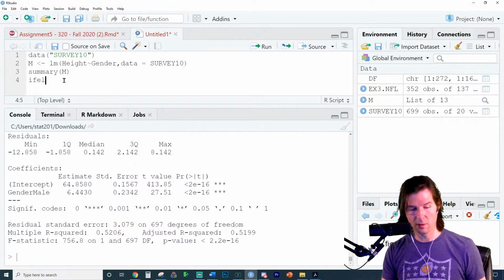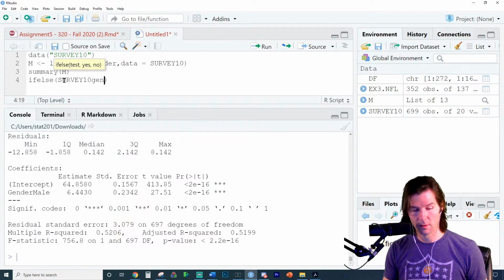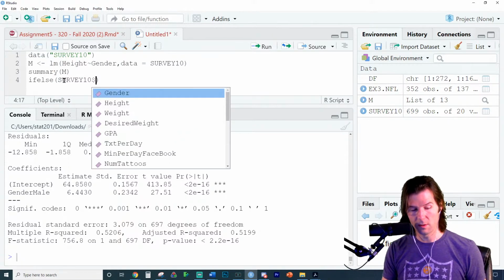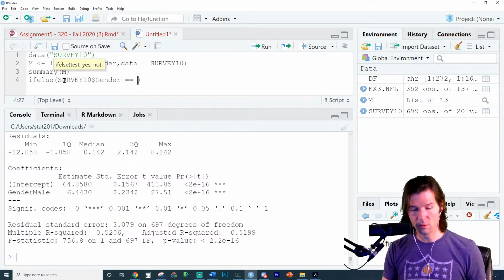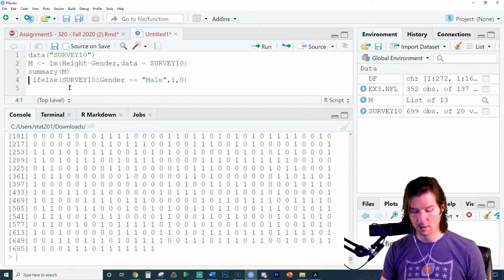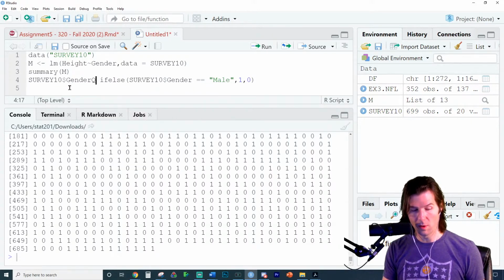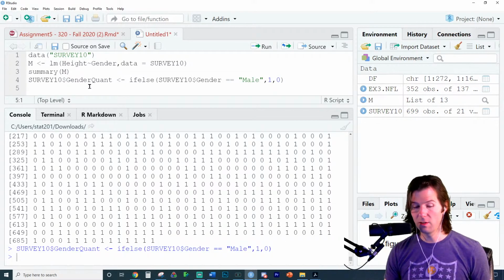Let's do this. Let's go if else. And let's go here to survey 10 gender. Gender equals male. Let's do a 1, if not 0. There you go. And then let's go here, survey 10, and let's go gender quantitative. And let's store this as a quantitative variable. Now it literally is a quantitative variable.